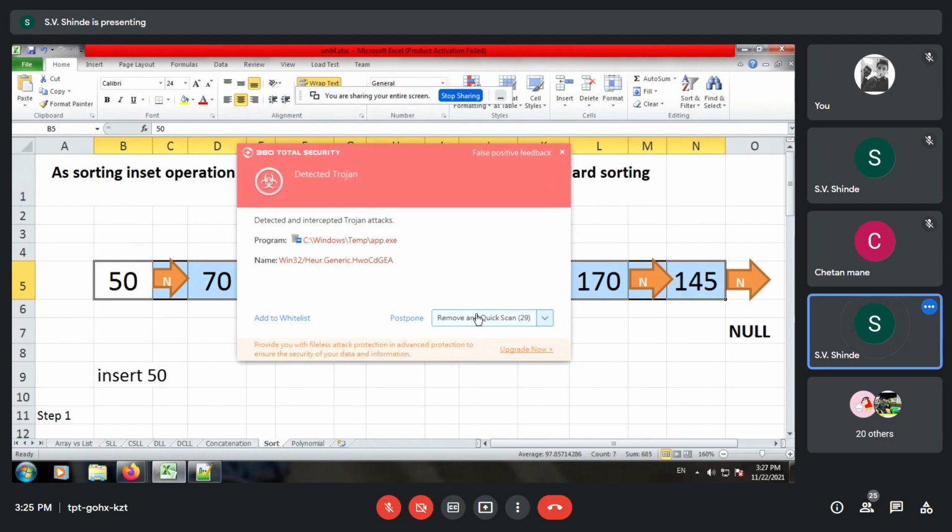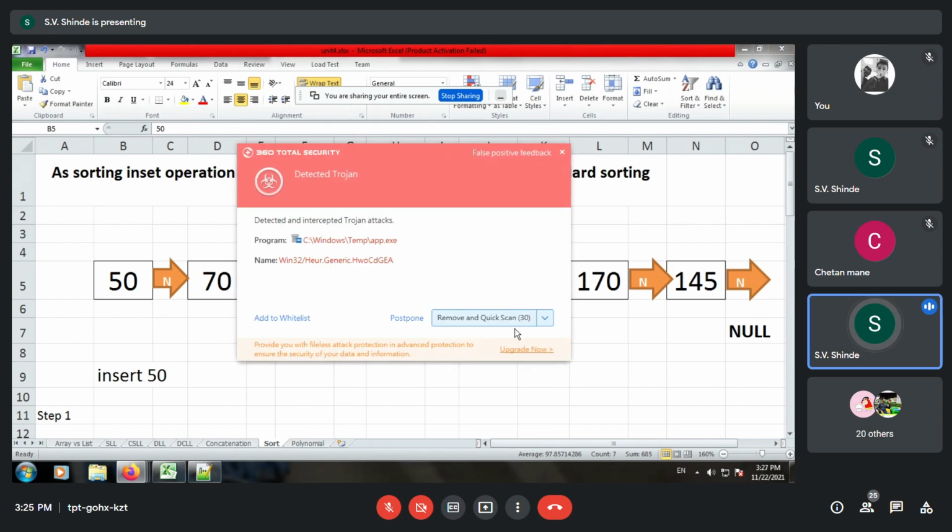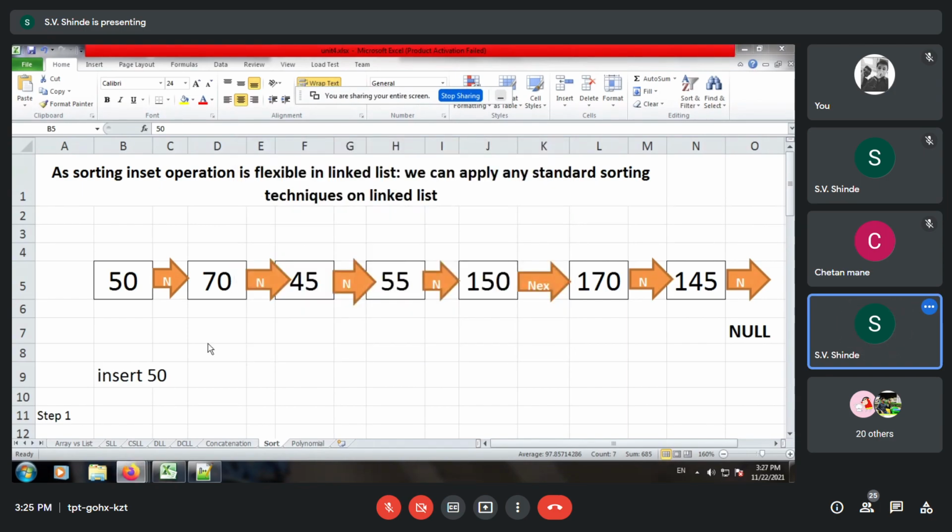Okay. So other sorting methods can also be applied, but this insertion method is very flexible as far as the sorting concept is concerned. Yes, able to understand the sorting of elements from the linked list.